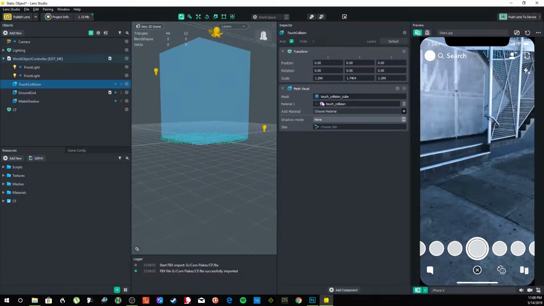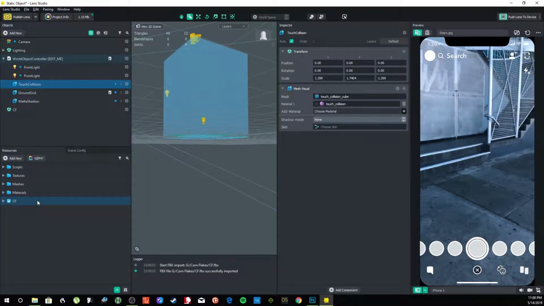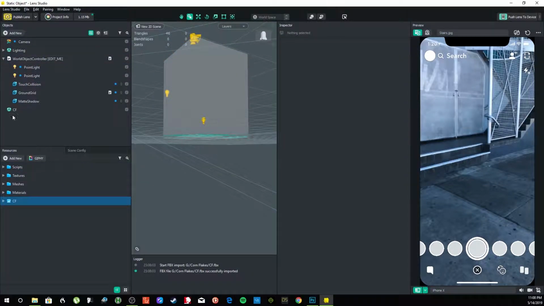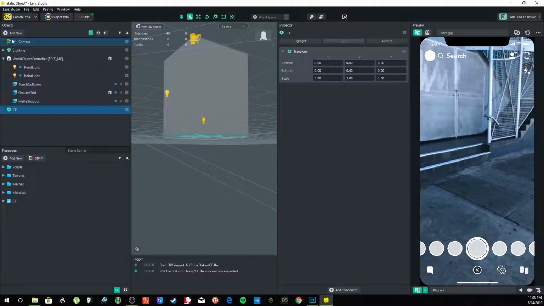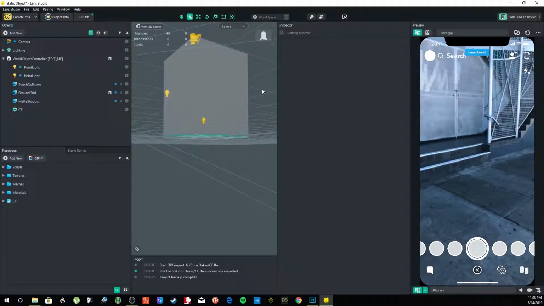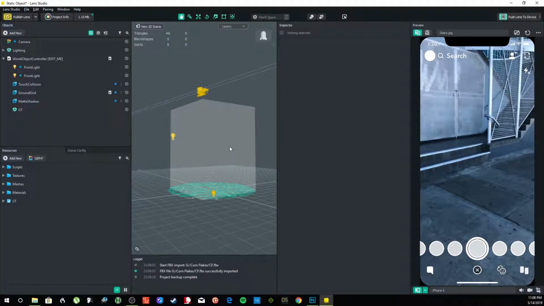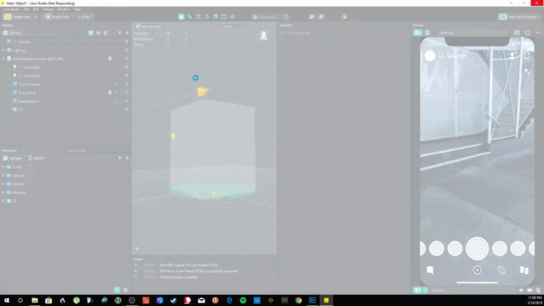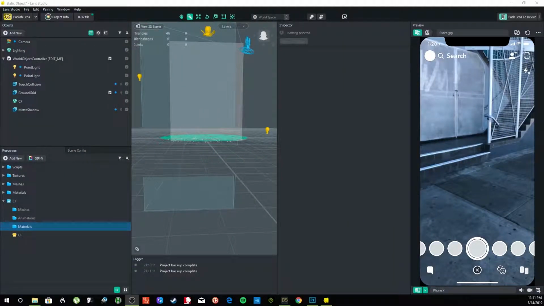It's not showing it for some reason. Oh well. So it's in the resources, and what I'm going to do is go up here to objects, and I'm just going to drop it as a child of the world explorer. Why am I not seeing this? Hang on. And of course, my Lens Studio crashed. All right, I'm going to pause the video, and I'll start it up again when I restart Lens Studio. Sorry about that. Okay, I'm back.